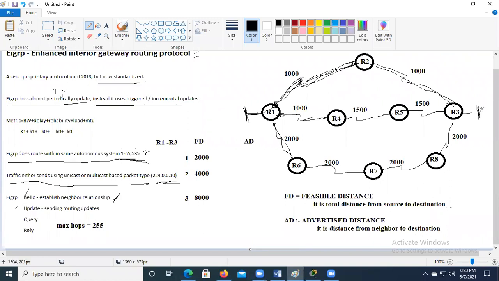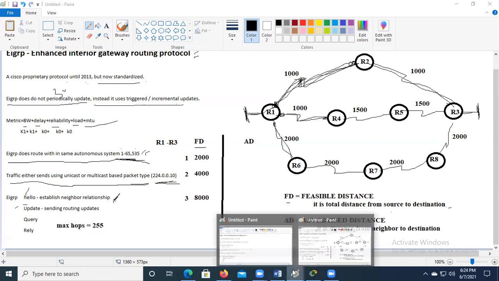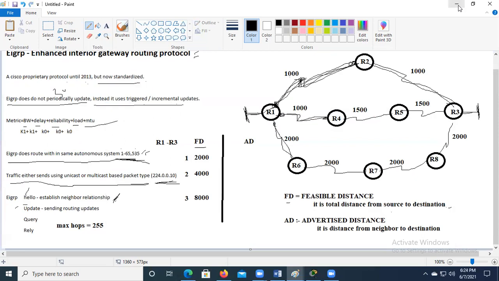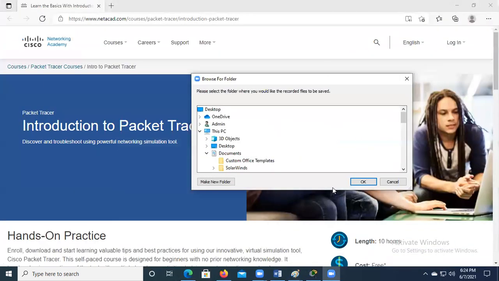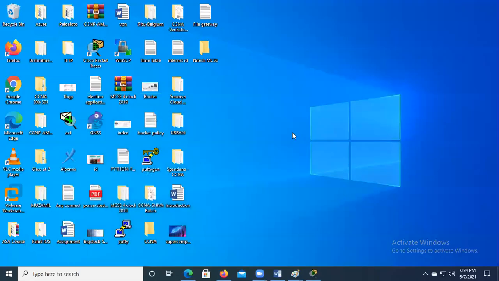When the FD value is calculated, the least FD value is selected as the best to reach the destination. EHRP is going to calculate the least FD value. So you can ask me, what is this FD value? This FD value is calculated based on the bandwidth, delay, reliability, load, and MTU. So we have some mathematical calculations that EHRP uses to choose the best path by default.